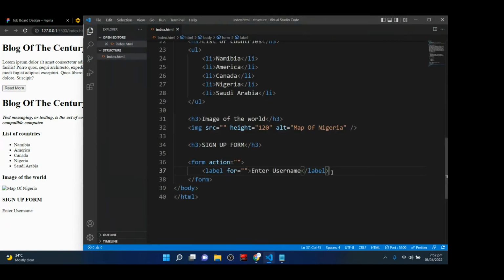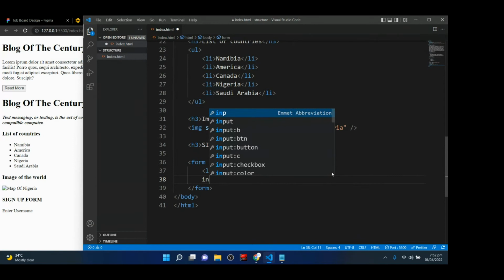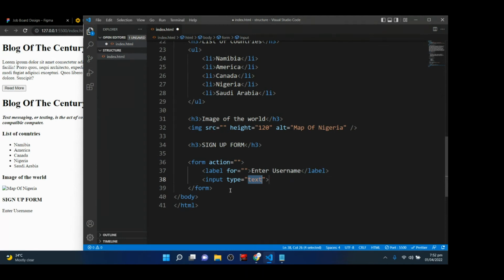Now, if I want to create a form field, I would come here under label and say input. Remember, it is an input field. We want users to input data to us. So when I type in input, I would have the input tag show up. Now, this is the input tag. It's a self-closing tag. There is no opening input tag and a closing input tag.